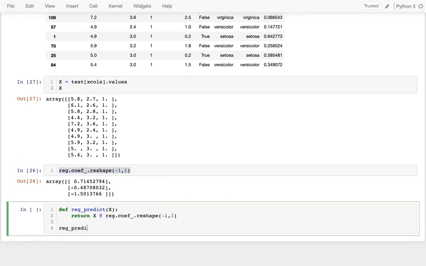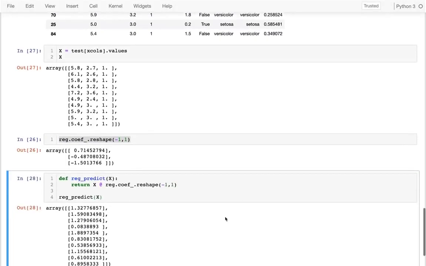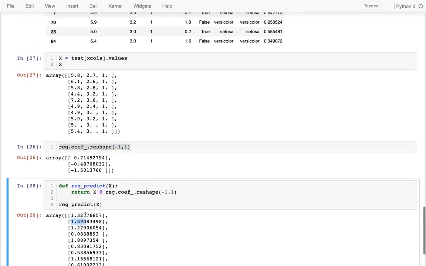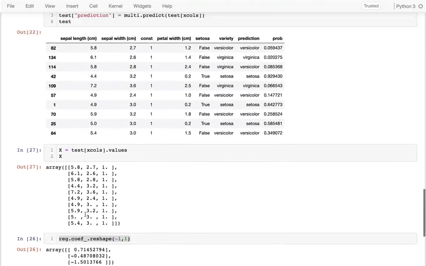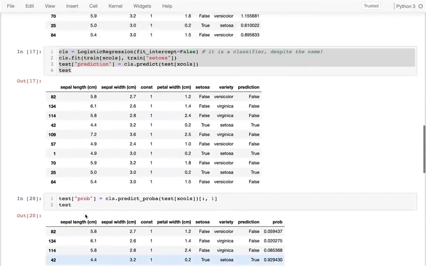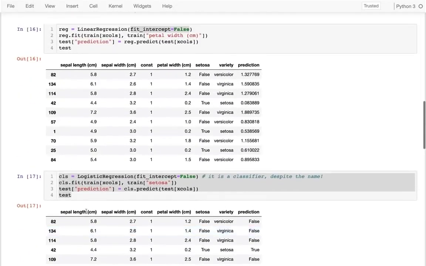And so I'm going to look at this regression predict, and I'm going to do it on my x data, and I get these predictions, 1.32, 1.59. Let me actually go up here earlier, and I see that those are exactly the predictions that my linear regression made earlier, 1.32, 1.59, right?